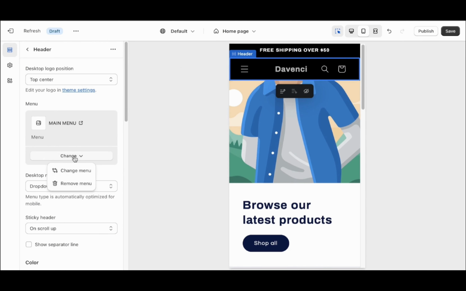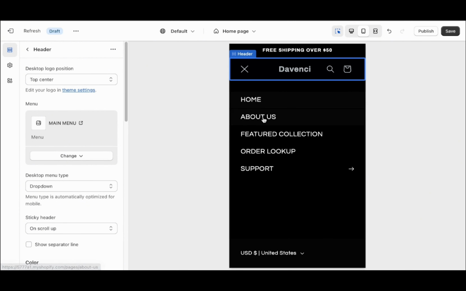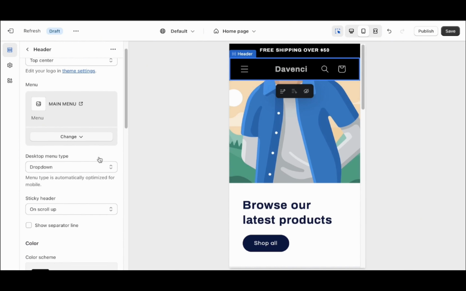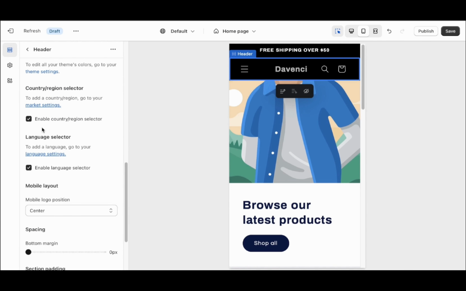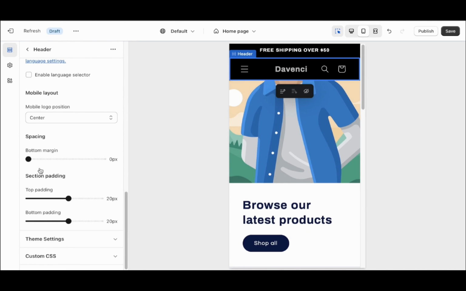Now we created our menu earlier. We made that in the previous video. So if you go here and you click the menu, all the menu items we made are showing here. So we don't need to touch that. And then you want to leave the sticky header and the color scheme. That looks fine. Keep going below and turn off the country selector. Turn off the language selector. And then we're also going to remove the padding.